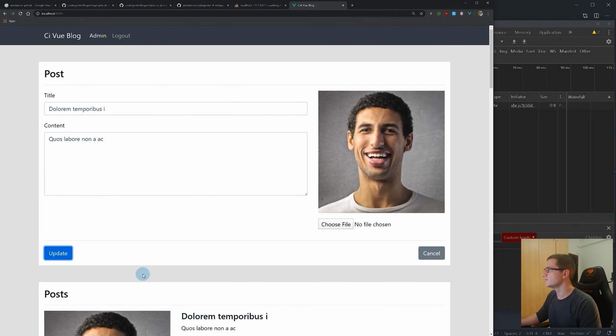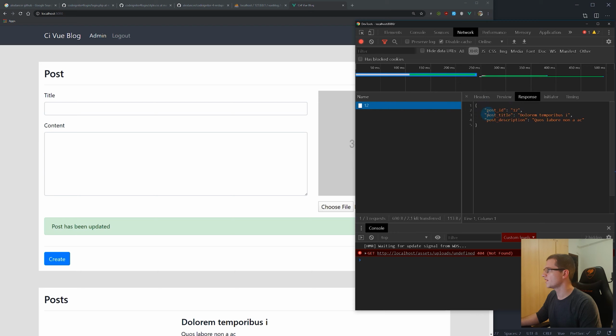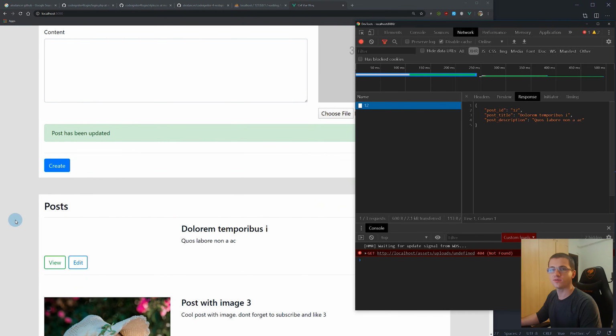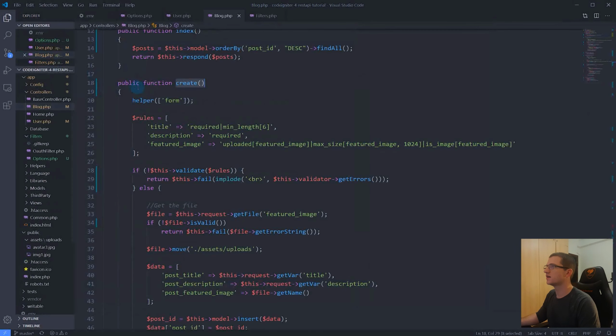So as you can see, as a response, we got the post ID, post title, post description, but no image, and therefore the image has been lost here. So this is the issue from CodeIgniter side. So let's go back to our blog.php controller and let's check the update method.